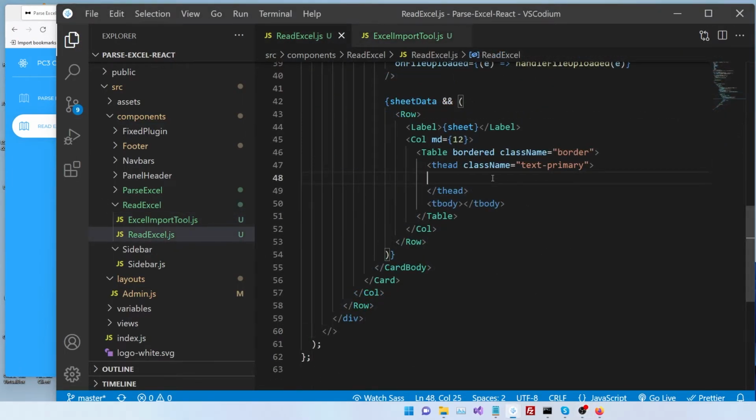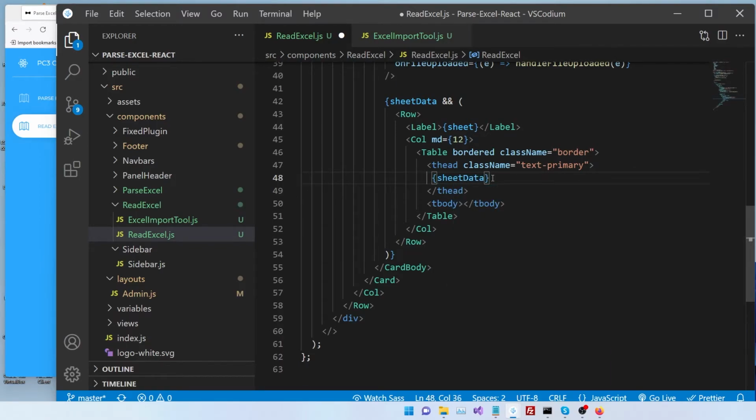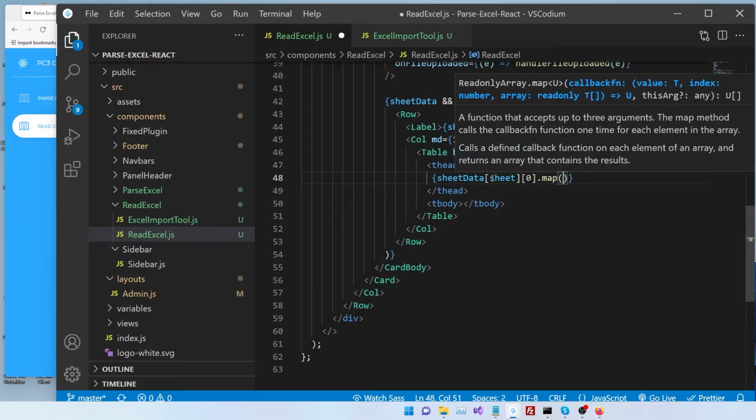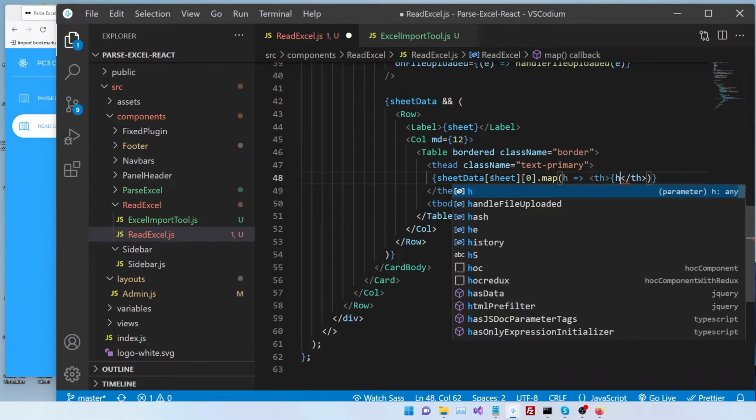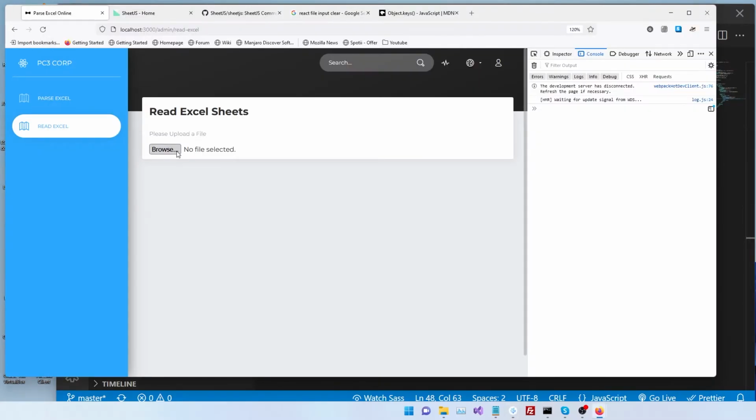Okay, now let's actually start writing the table headers. So let's open a bracket here, and we're gonna actually go through the sheet data. The sheet data contains an object of sheets, and we're gonna get the sheet, and from the sheet we're gonna get the first row, which is the headers, and we're gonna map it and call it h, and it's gonna be a header, and we're just gonna output the name. And let's save. Let's come back.